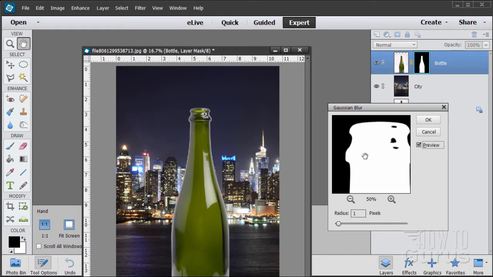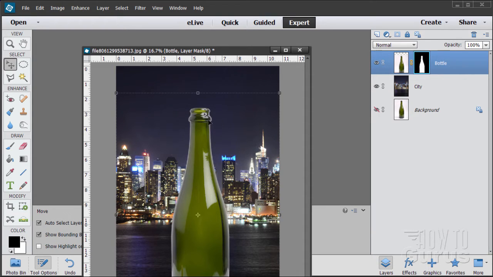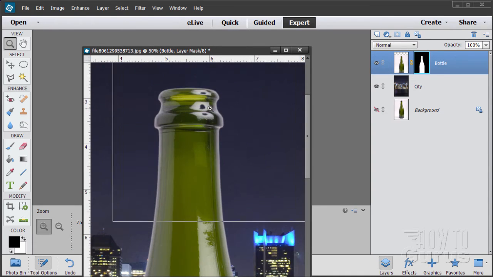We'll fix that up in a second as well. So it's kind of softening up that edge. Maybe 2 pixels, a little bit better. I think I'll go with 2 pixels on this one. Let's now fix that spot we just spotted up here.